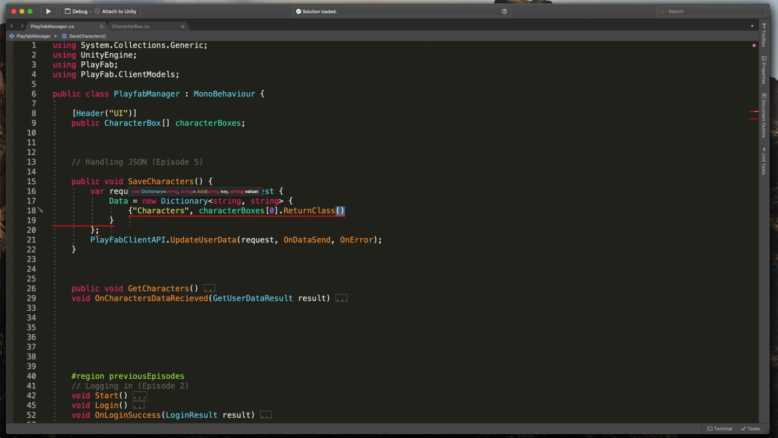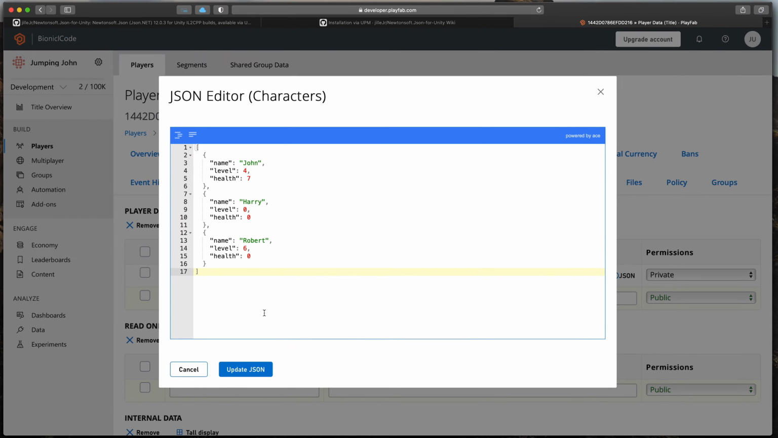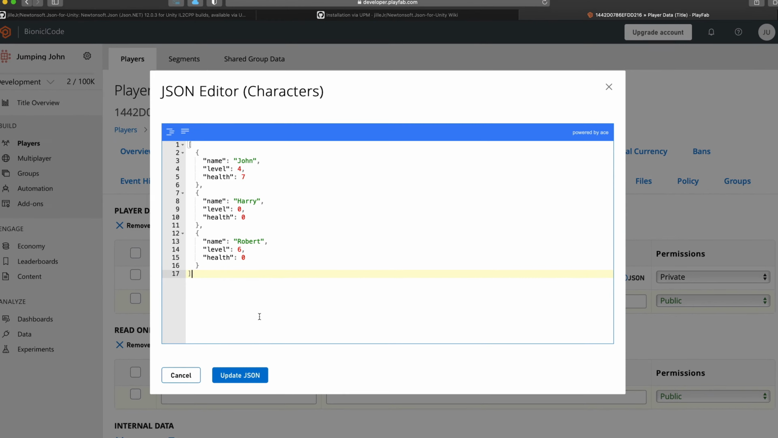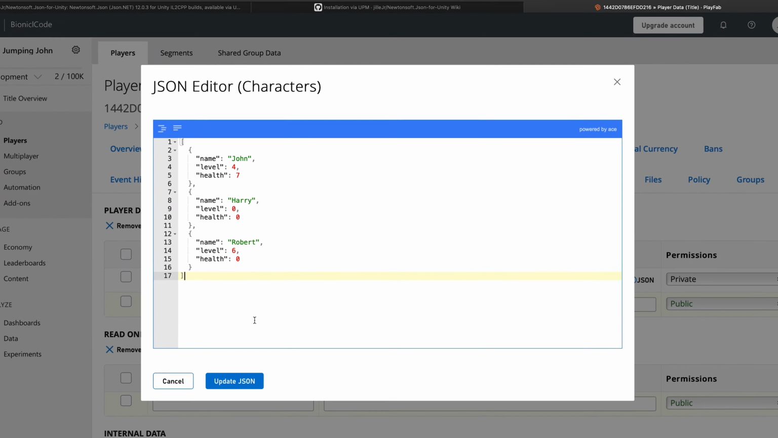Unfortunately, it's not that simple. So in the dictionary, we need to define a string value, but our value is a class object. To convert it into a string, we need to use JSON. JSON is basically a text file that is readable for both computers and programmers.